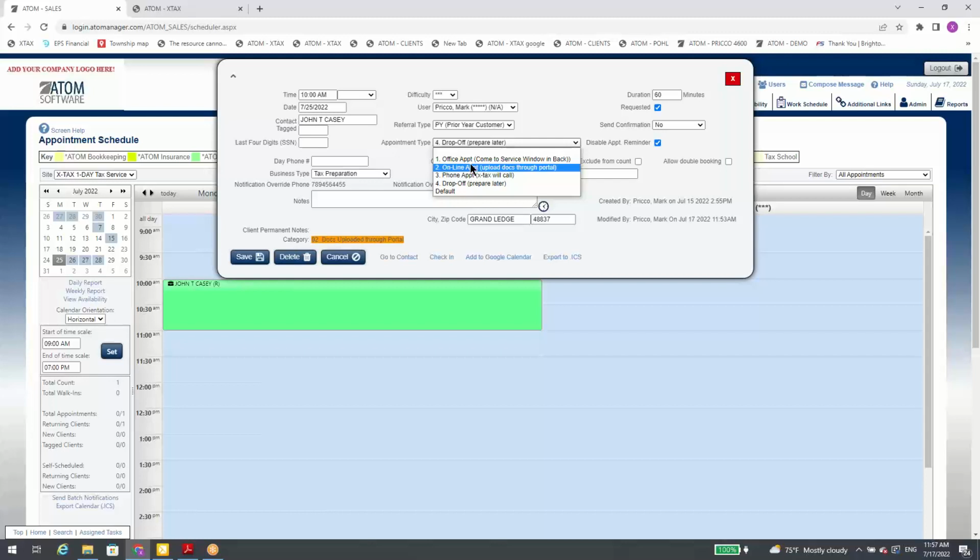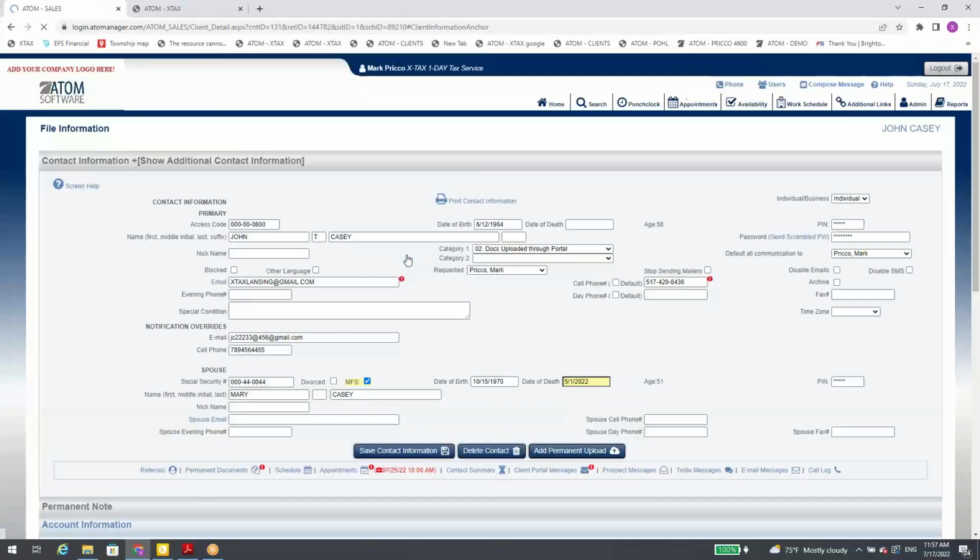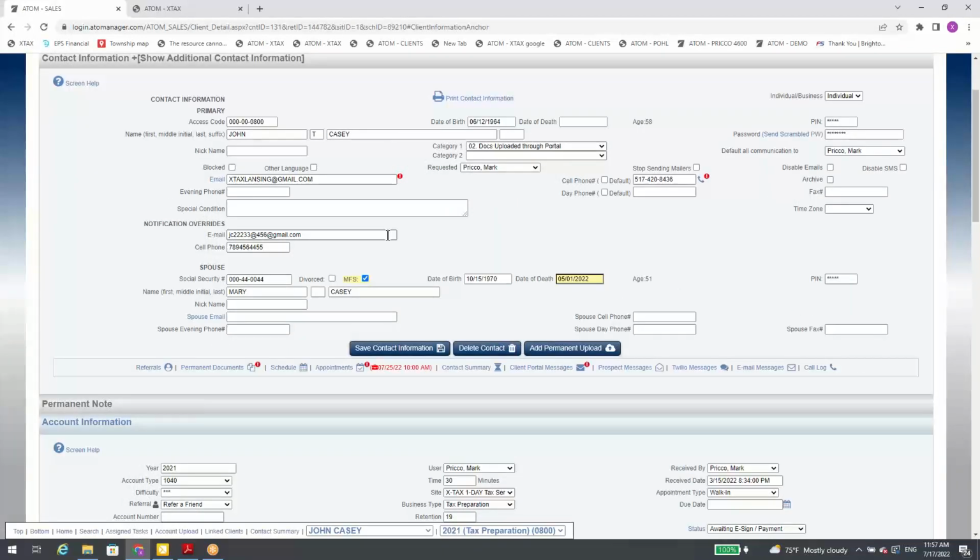Moving on to page 8. Now we're inside the client file. I'll go right into this file, into John Casey here. Got a lot of red. I'll explain what all this is.